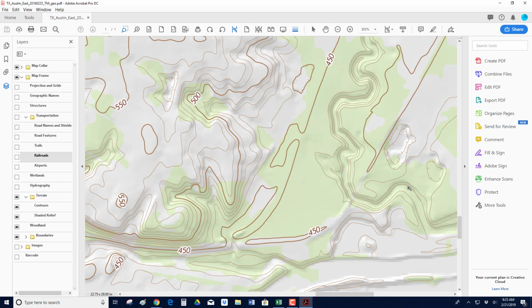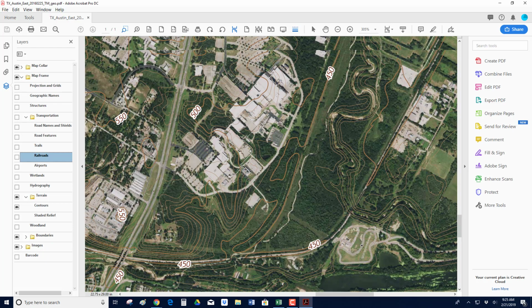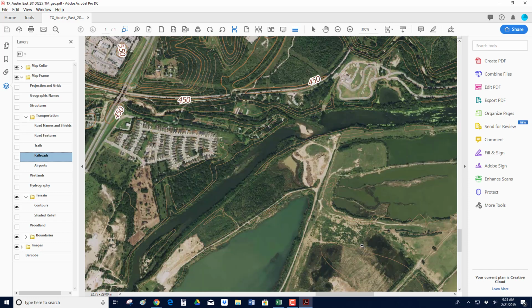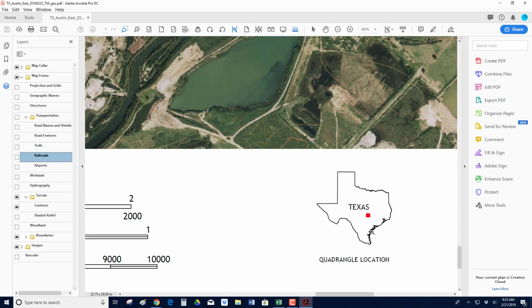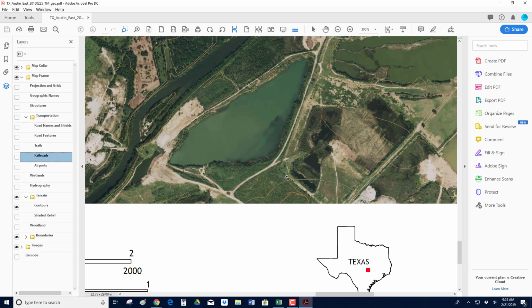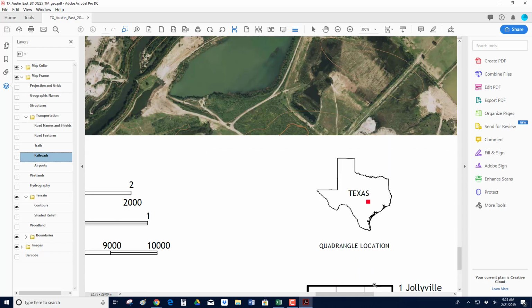Ooh, that makes my contours look very realistic. And it can make my woodlands go away. But I want to keep my contours, but I can turn on my image. And so now, this is the power of a layered GeoPDF, just like you can in the online GIS, you can manipulate the layers.